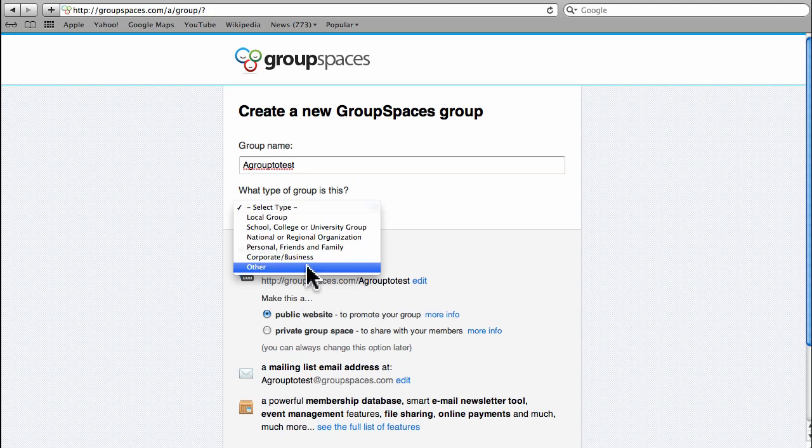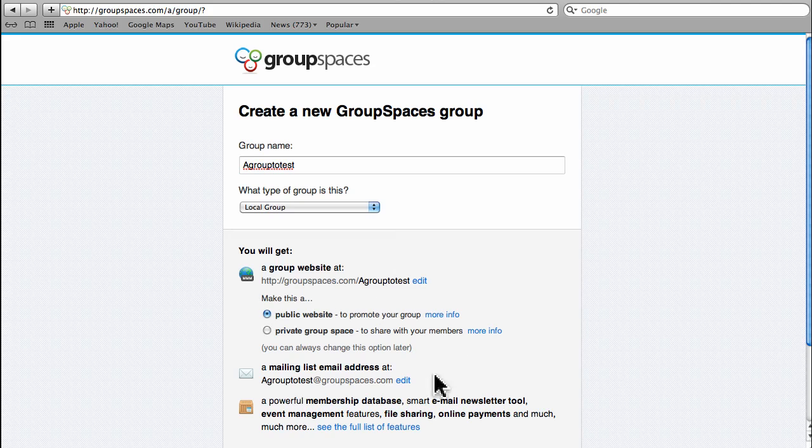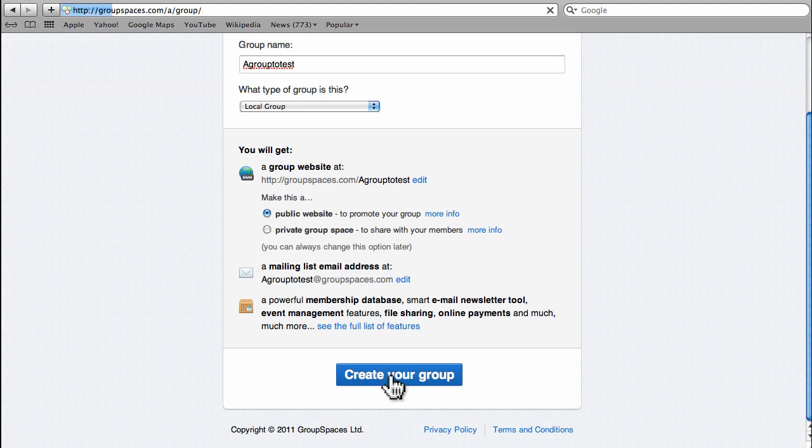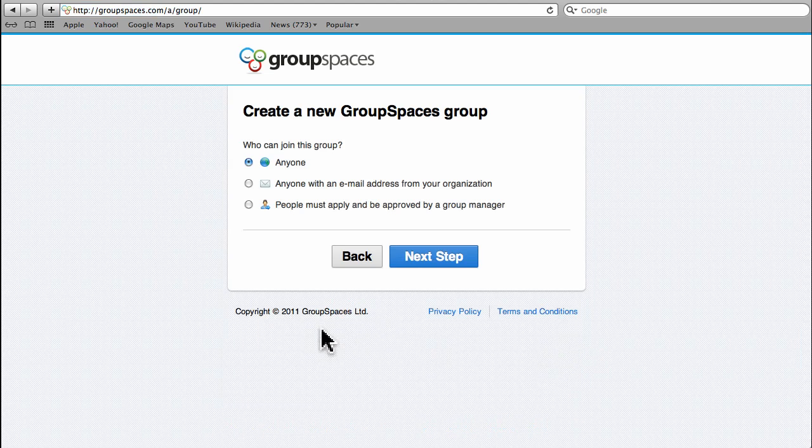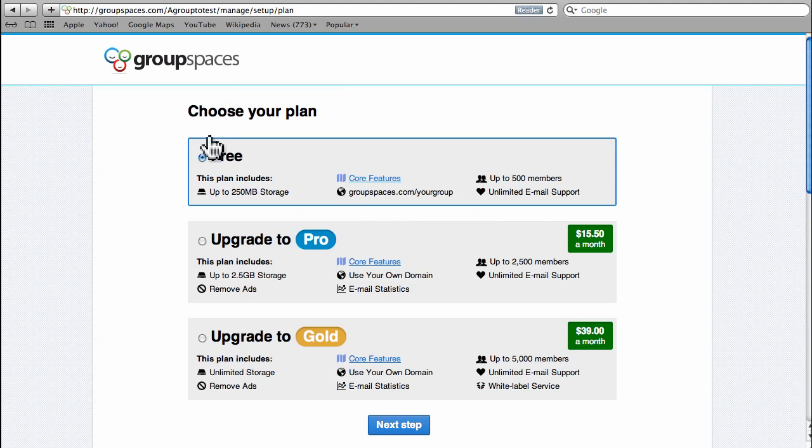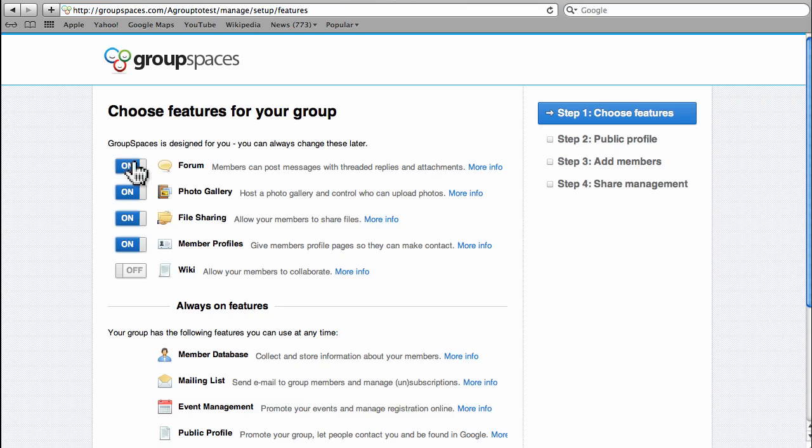We'll choose what type of group it is, and we can choose from the other options whether it's public or private. Create the group. And we go through a wizard choosing various options along the way. Now we're going to choose the free option here, which will give us up to 500 members. If we exceed that requirement, we can choose one of the pro options. And as we go in, I'm going to turn on the forum and the wiki.